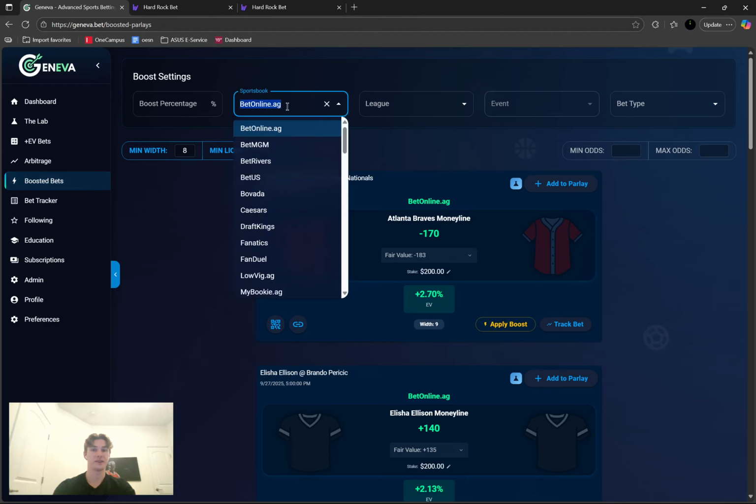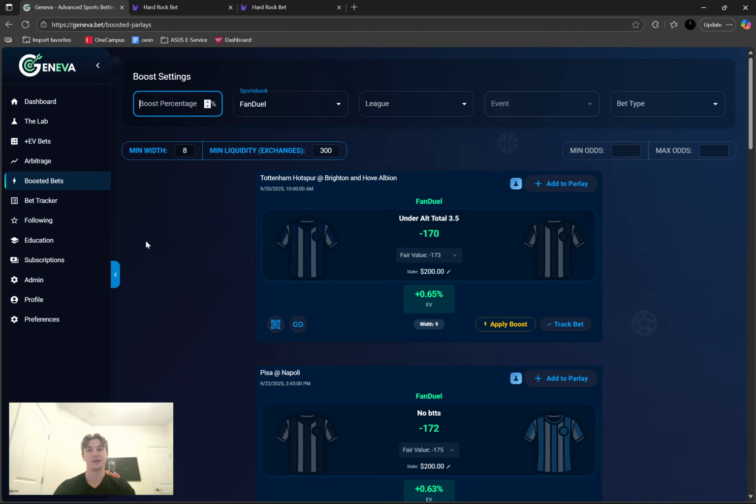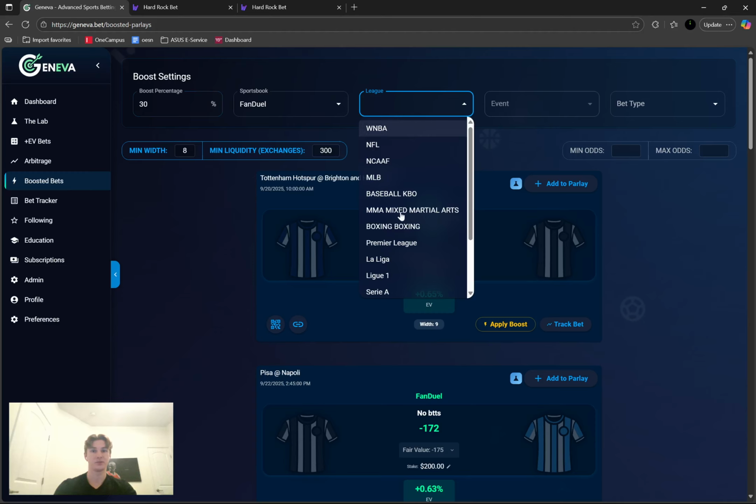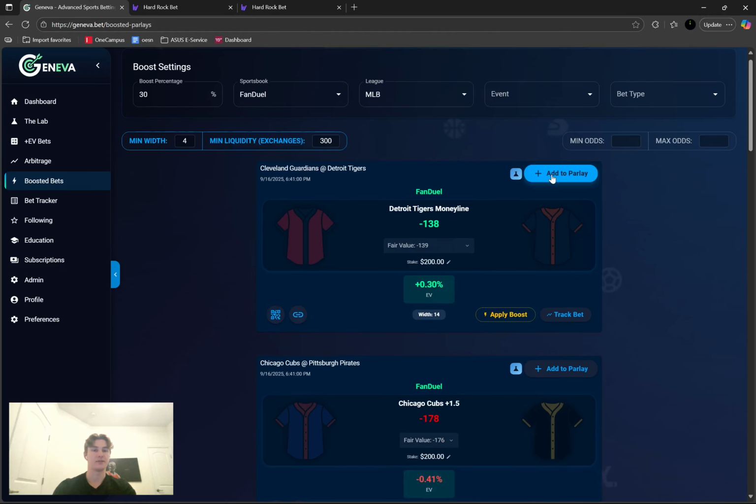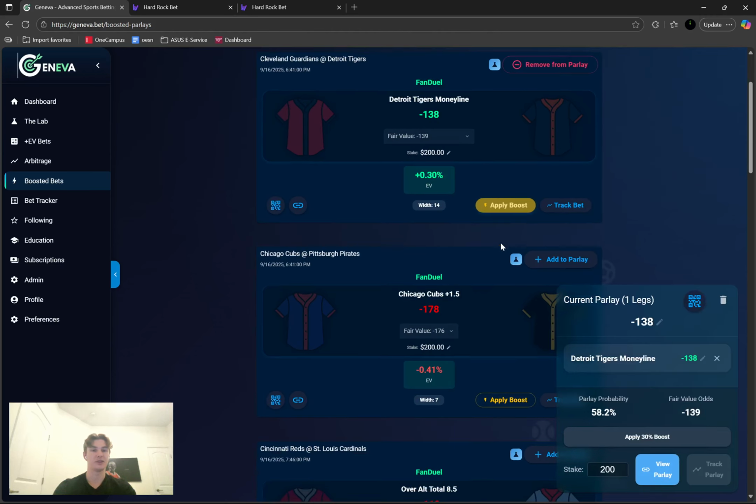Boosted bets, this is to help you use your daily boosts. So I know FanDuel gives out a lot. So we'll say FanDuel is giving me a 30% MLB boost. I'll put in my boost, put in my sportsbook as FanDuel, and I'll go to MLB. And I still have my width at 8, which I might lower to say 4. But now I have all the best EV bets for MLB on FanDuel.